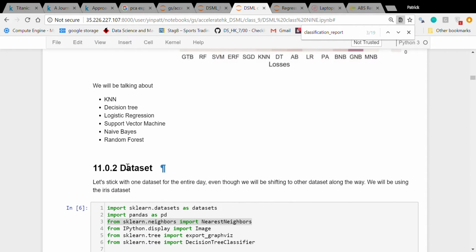Okay, so today we're going to talk about several things. There's a model called KNN, K nearest neighbor. And we have something called decision tree, which we talked about. And we have random forest, logistic regression, and I'll briefly talk about support vector machines and naive Bayes. So these are all classification models.